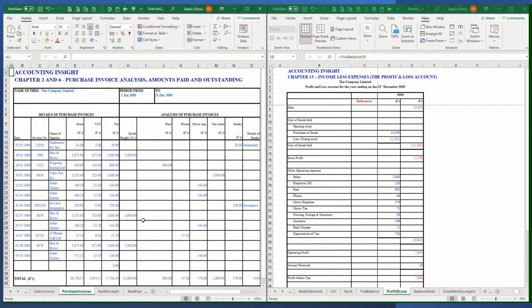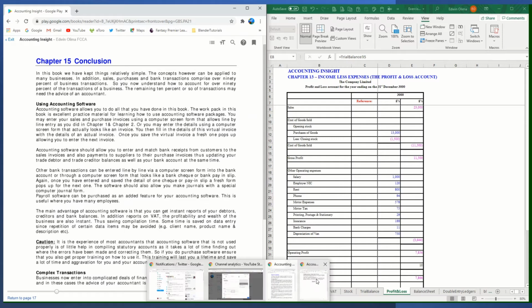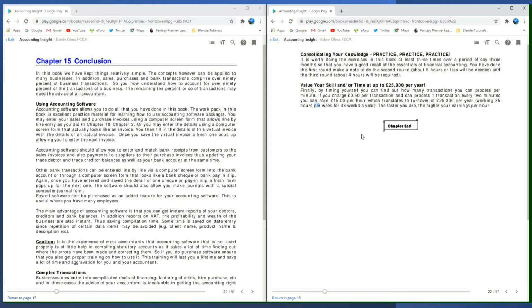So let's look at purchase invoices. So you can see purchase invoices there. Goods purchases, 13,000. You can see clearly what it's made of. Rent, you can see clearly. So practice using this book so that you improve your accounting knowledge.